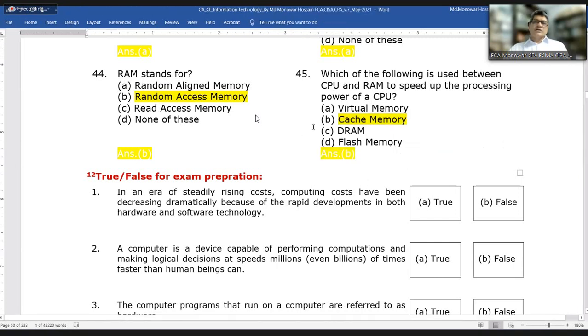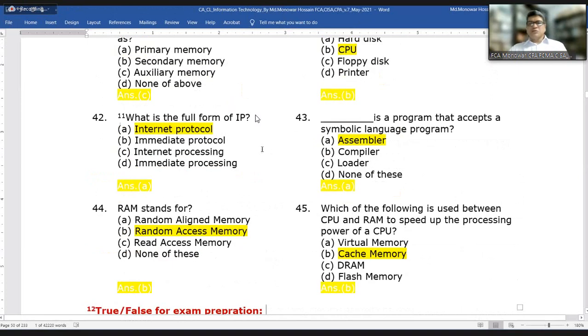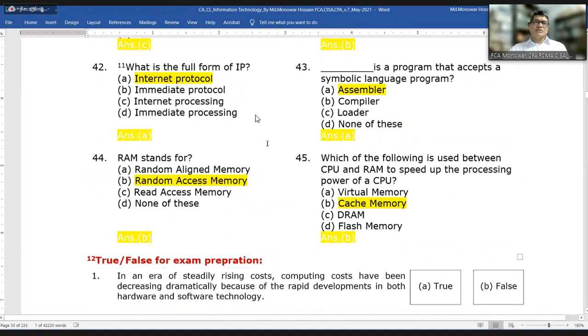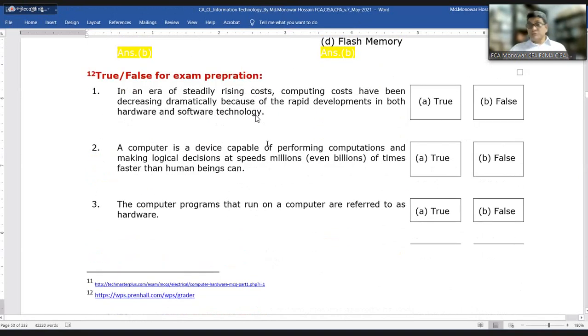So that type of MCQ will come in your exam, and another pattern is true/false. Sometimes there can be a logical sentence, and it can be true or false. You have to answer it true or false. So look here, number one.